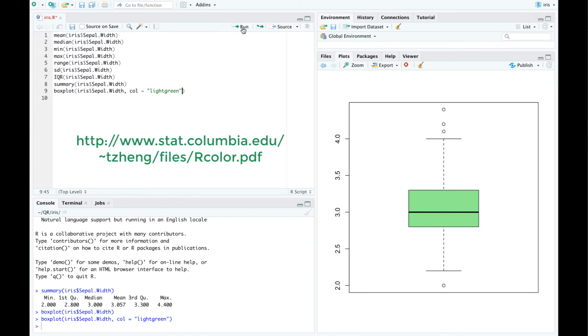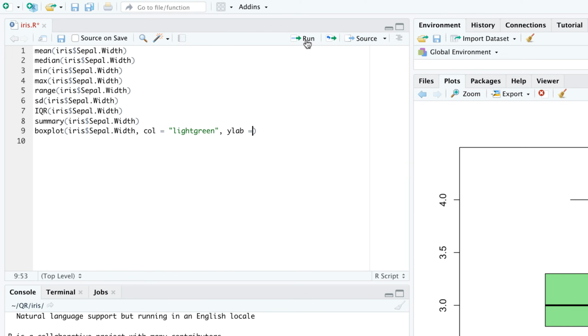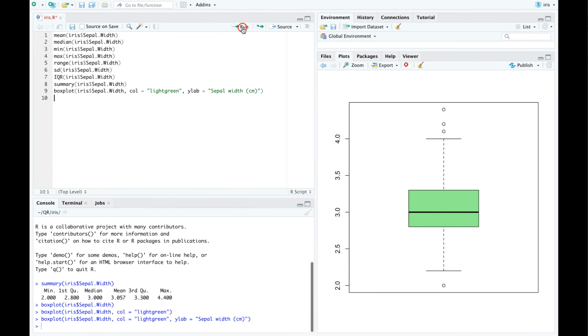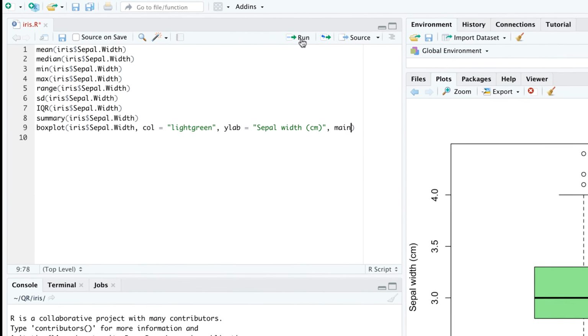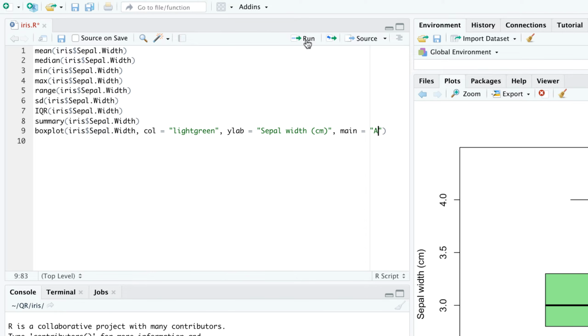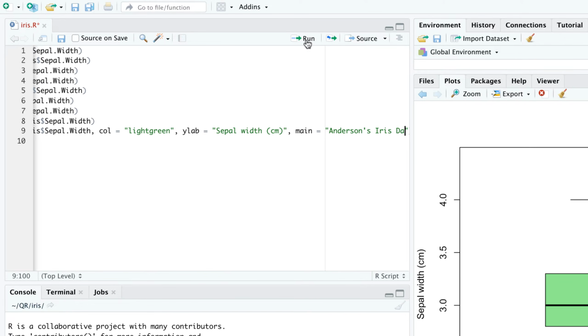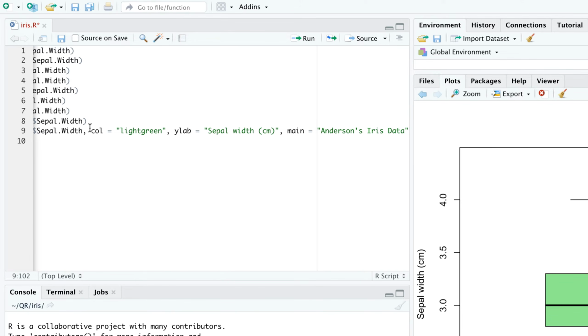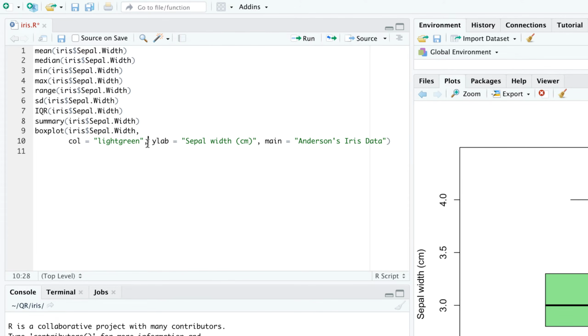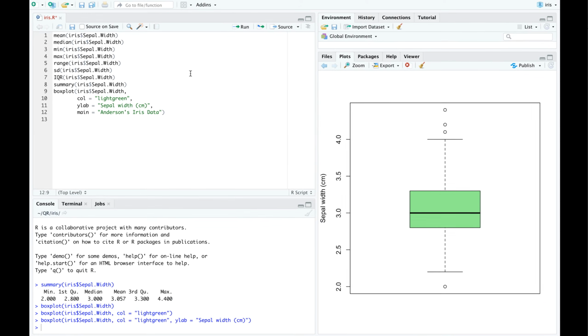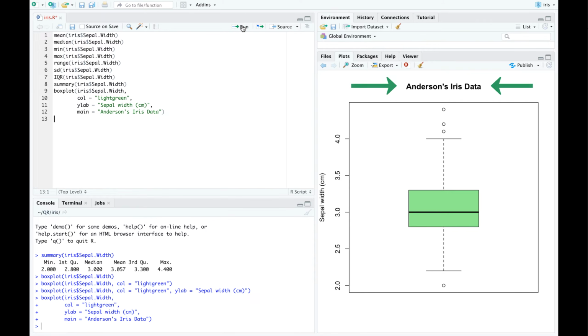We can label the vertical axis of the box plot with the argument ylab for y-axis label equals, and in quotes, something informative such as sepal width (in parentheses) centimeters. We can give the plot a title, for example, Anderson's iris data, with the argument main equals Anderson's iris data. This command becomes quite long on a single line. So, to make the code more readable, let's insert a few line breaks to stay within the recommended 80-character line length. After you run the command, you'll see the title at the top of the plot.